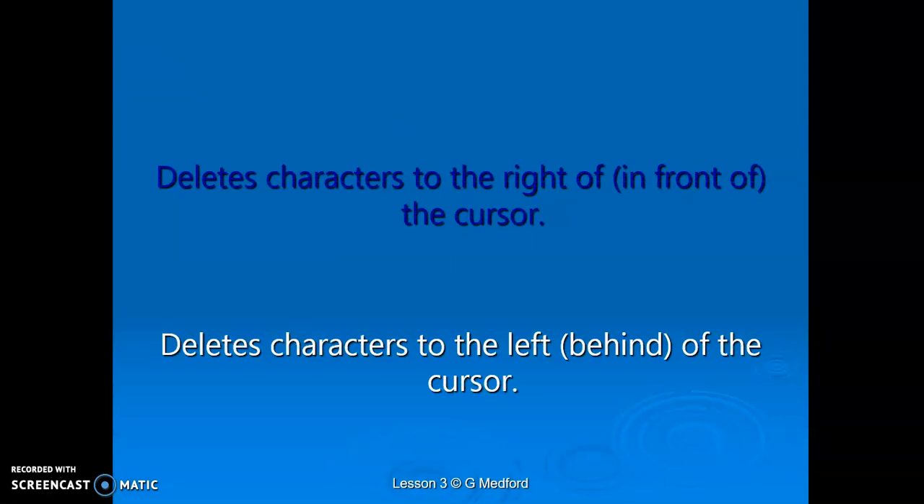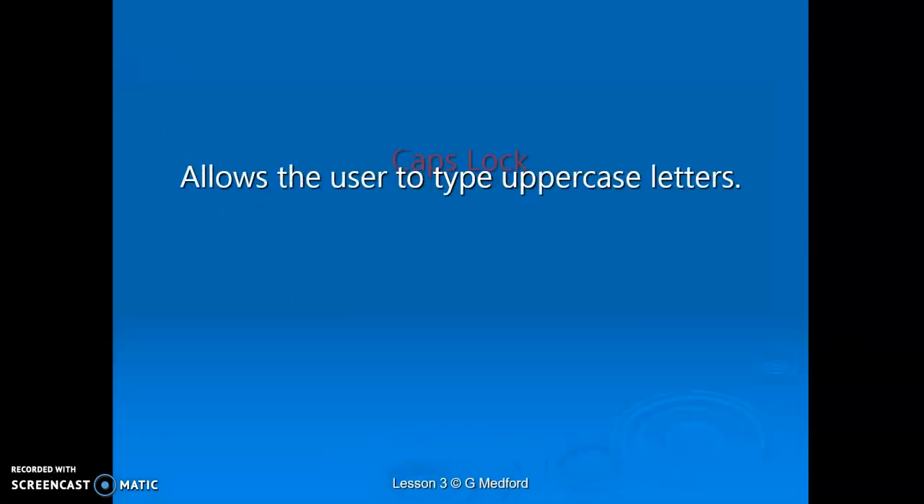Two keys are responsible for deletions when it comes to the keyboard. These keys are the delete key and the backspace key. The delete key deletes characters to the right of, or in front of, the cursor, while the backspace key deletes characters to the left of, or behind, the cursor. The key that allows users to type uppercase letters in succession is the caps lock key.